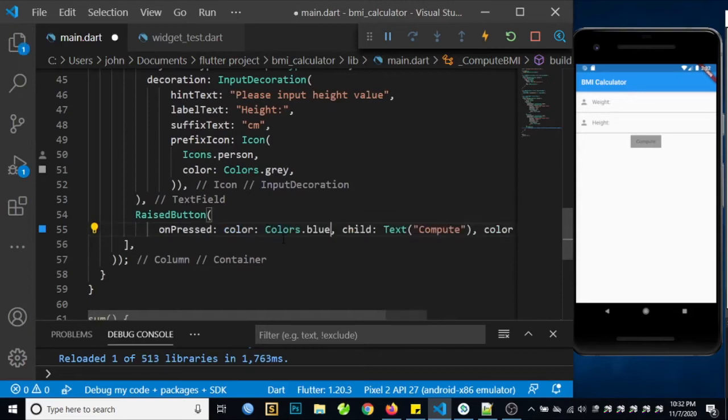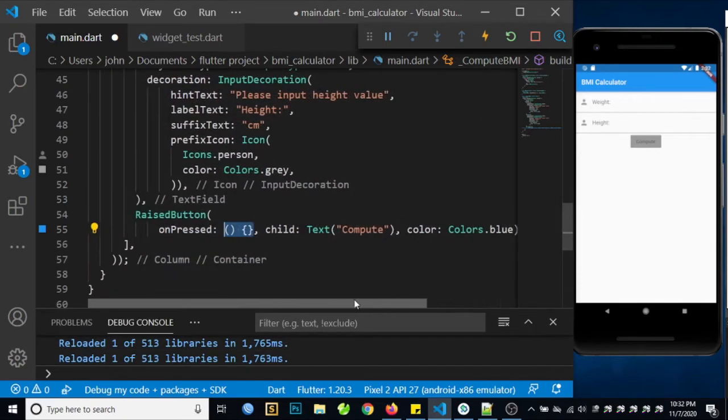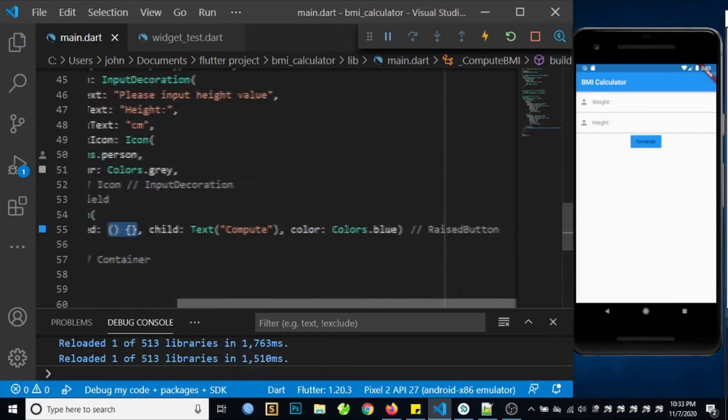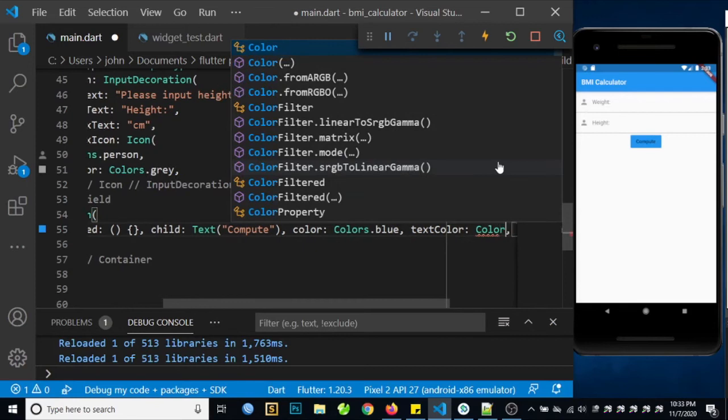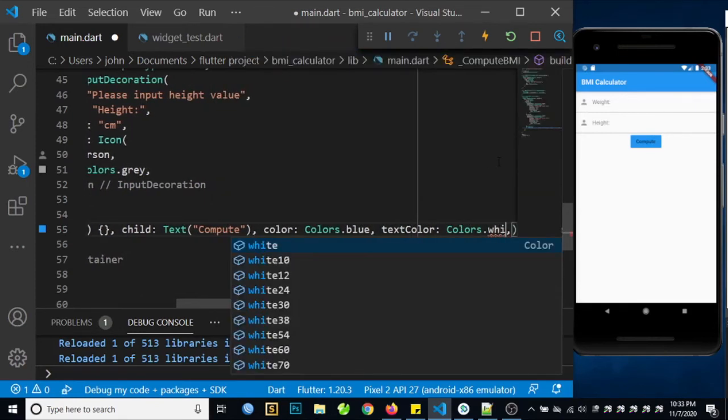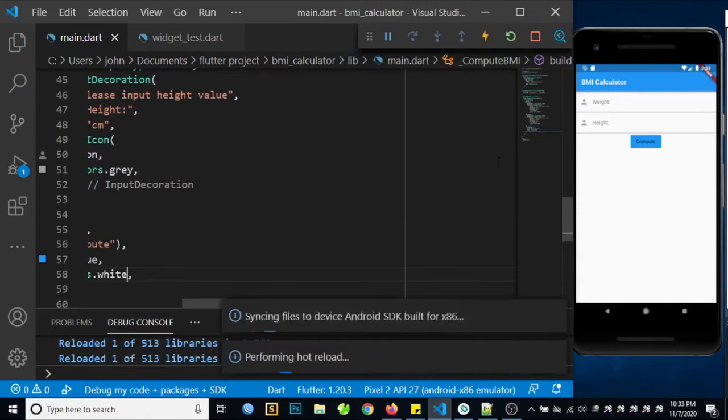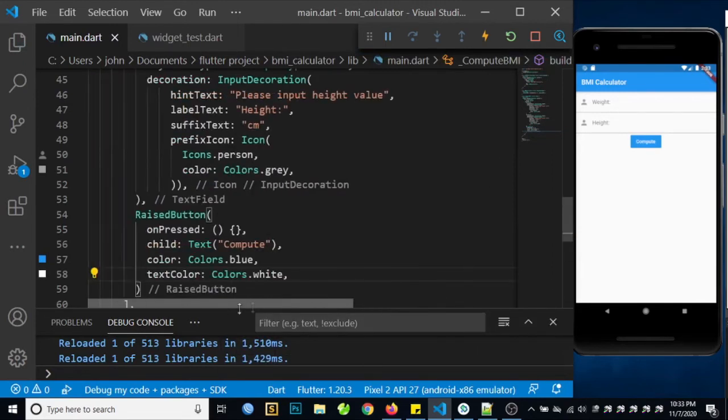So let us replace it again with open and close parentheses and open and close braces. Okay, then save. Then we'll change the text color into Colors.white. Okay, so we have a button here.